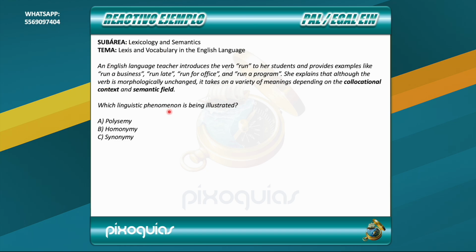Now we have another example of an exercise from lexicology and semantics, with the topic lexis and vocabulary in the English language. An English language teacher introduces the verb run to her students and provides examples like run a business, run late, run for office, and run a program. And she explains that although the verb is morphologically unchanged, it takes on a variety of meanings depending on the collocational context and semantic field.